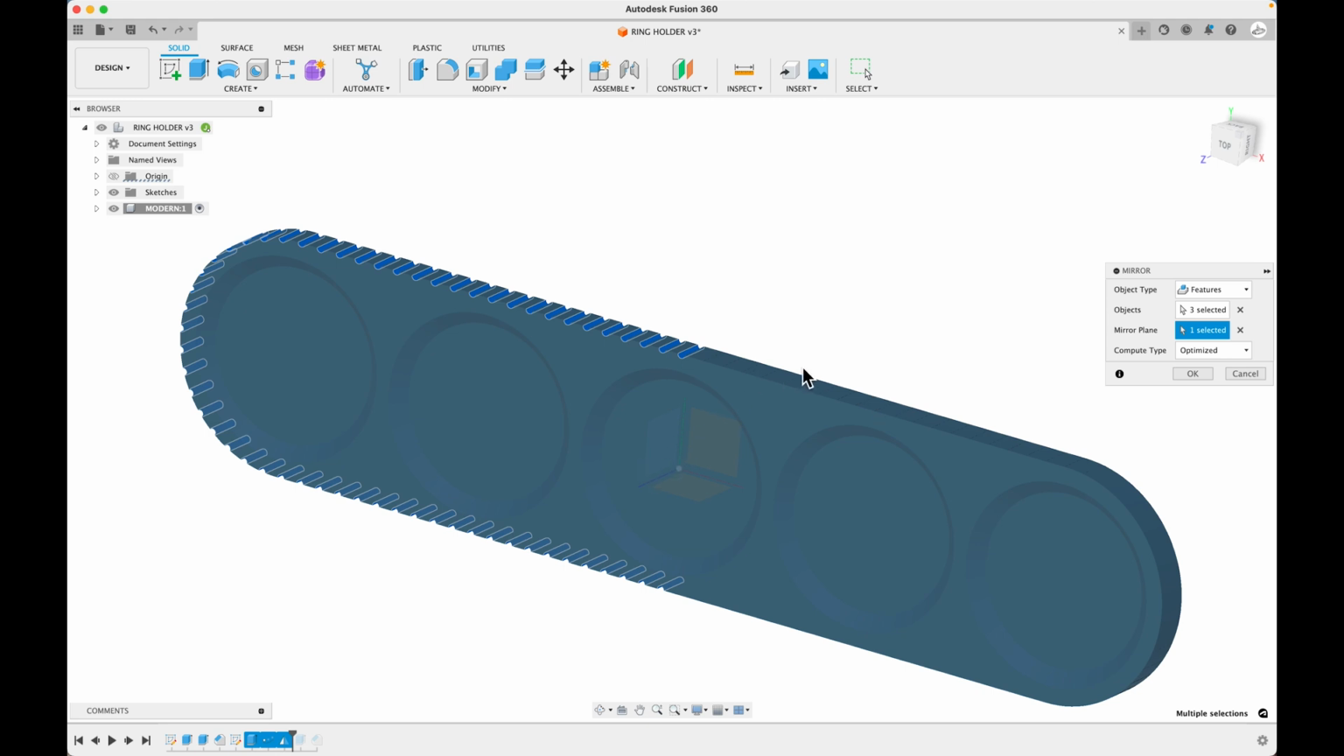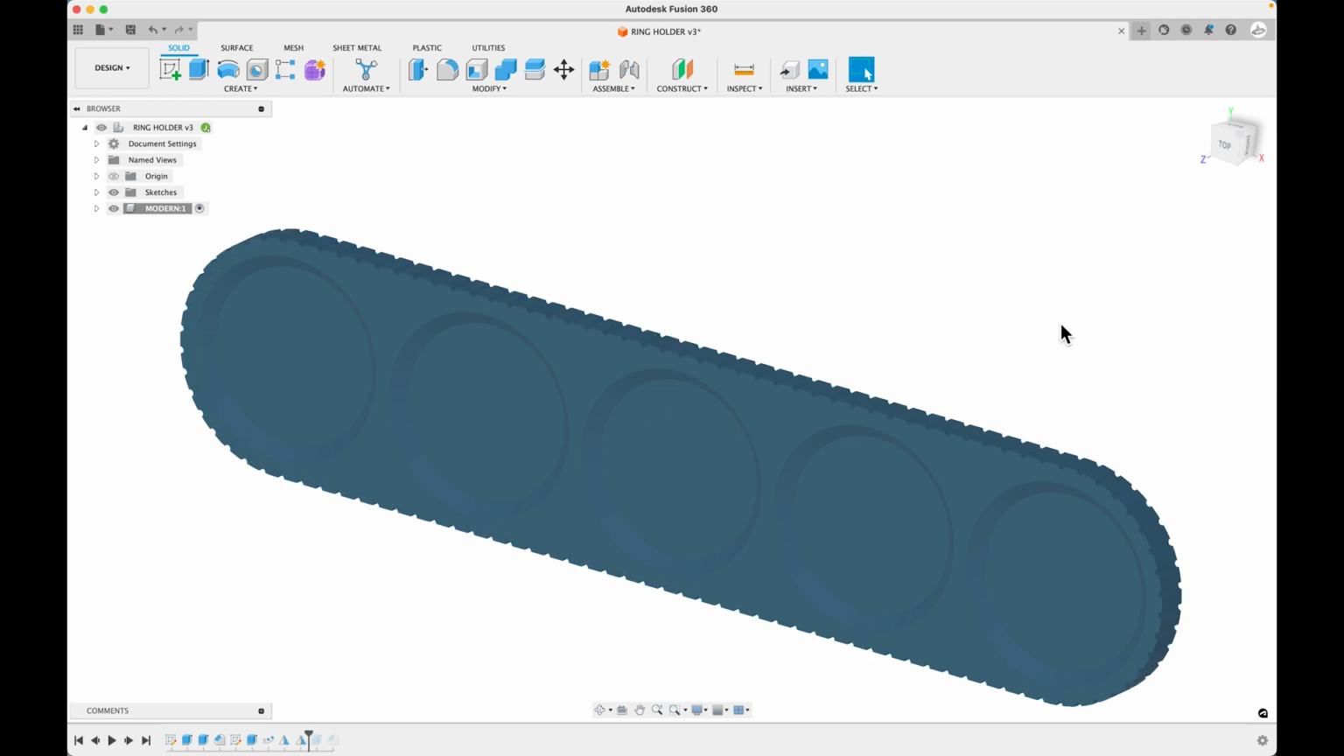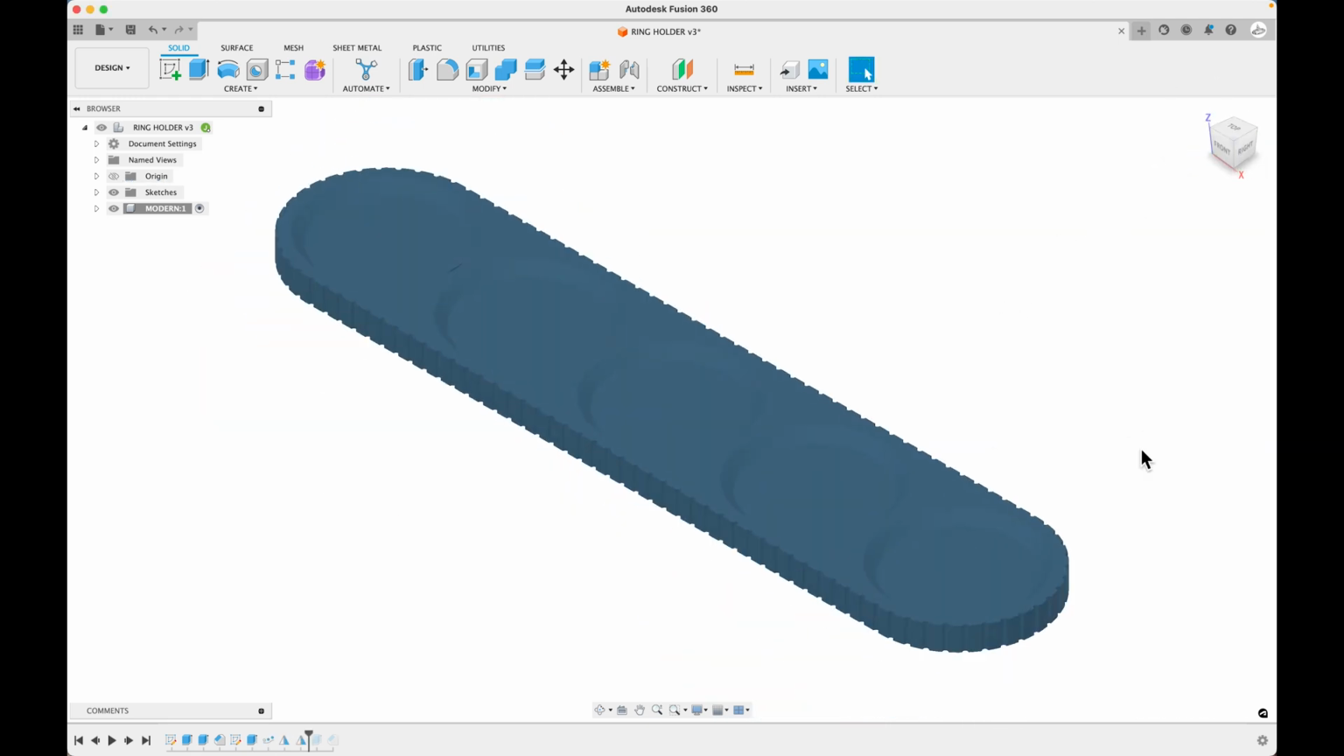So it's gonna take it a second to calculate that. And sometimes it doesn't give you the preview, so you can go ahead and click OK and see if it works. All right, so there we go. So now we have that pattern.